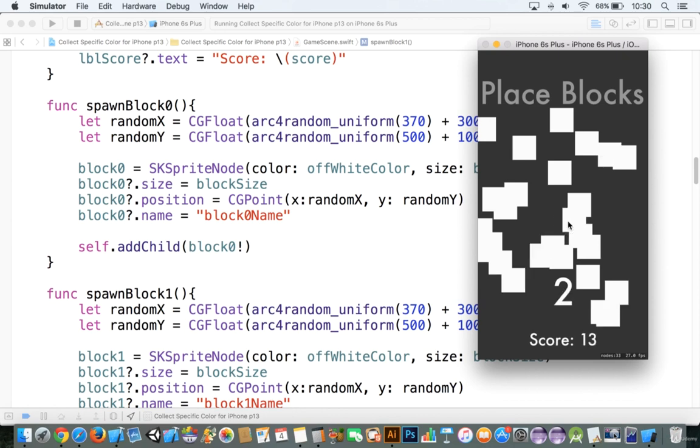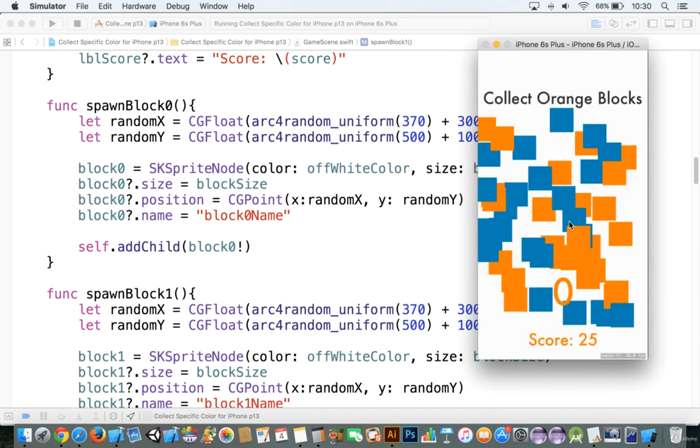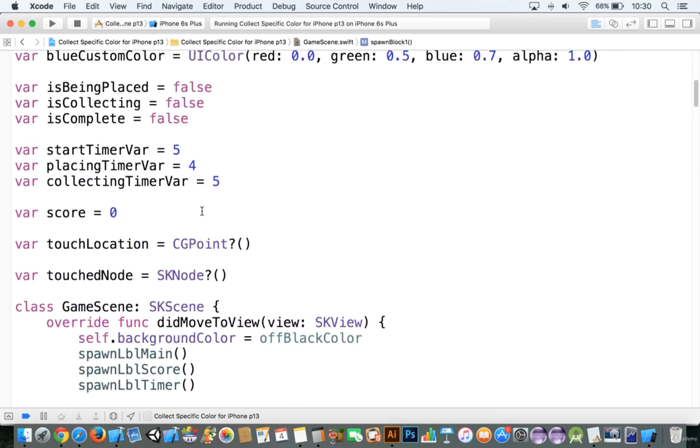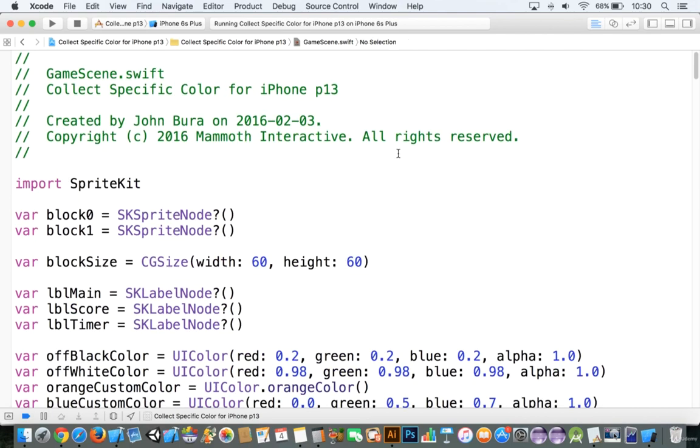Okay, so I think we're good to go. Yeah, and let's move that up to 350. Okay, and maybe move this up to 200 as well. Okay, all right. So we need to add some losing logic in the next tutorial.